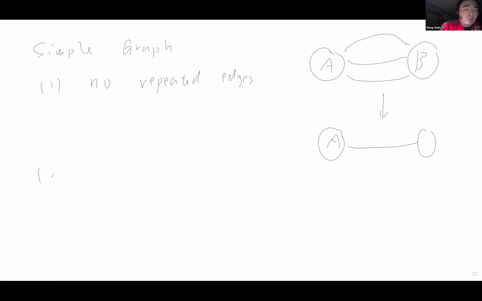The second condition is that there's normally no self loop. A self loop would be something like this. In some problems you can have a self loop, but in some problems you don't really want one, because a self loop will cause you some issues. So that's what we call a simple graph. Based on that, we can think about the data structures to represent the graph.